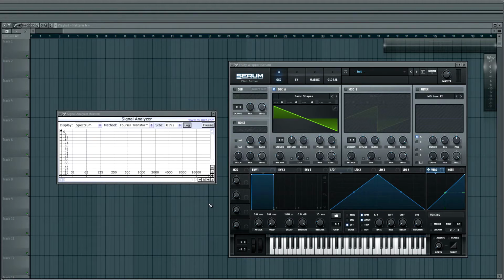Now I'm going to move to release. The release controls what happens after you take your hand off a key. So when I hit the key now, it starts and it stops for however long I have my finger on the note.